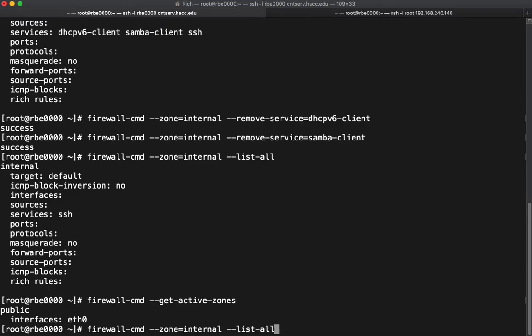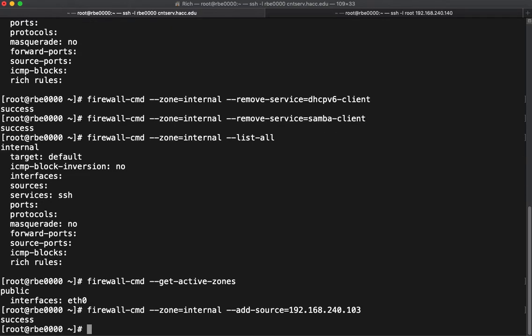So the way I do that, I use the firewall command. I tell it it's the internal zone, and then I add source equal, and I'm going to put the IP address of my internal system that I want to be able to connect from. So I add source 192.168.240.103. So that was what I needed to do.